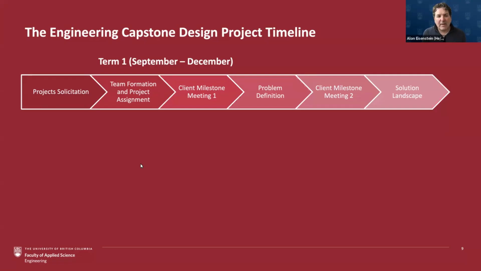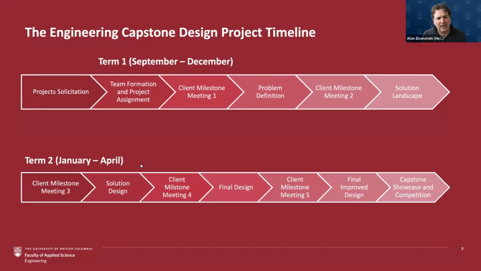The second client milestone meeting will usually be around November, at which point they start to narrow down the solution landscape. What are current solutions for the problem? Which ones would be more or less appropriate within the design constraints of the problem? Then in term two, which starts in January, early on, client milestone meeting number 3 leads to a solution design that is agreeable with you as the client. Following that, in the fourth meeting, they hone in on making sure the design is performing as intended, and finally suggest some potential improvements.